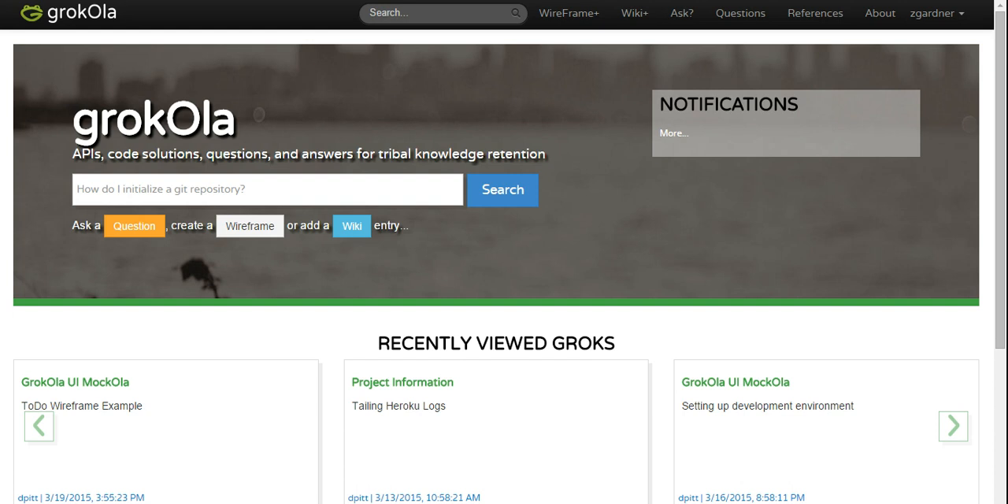So to begin, what you're seeing right now is the home screen for Grokola. It allows you to search for a question, potentially ask a question if you can't find an answer, create a wireframe mockup, or create a wiki mockup, and we'll go into the differences here in a second.